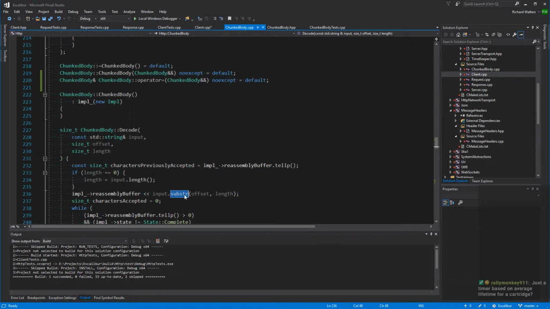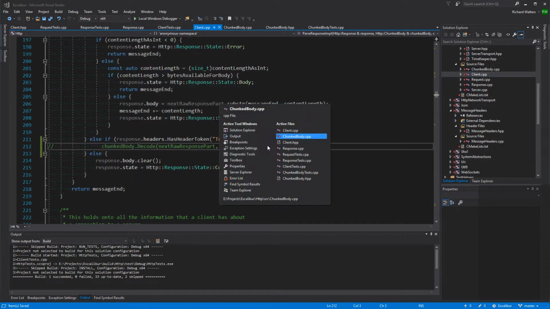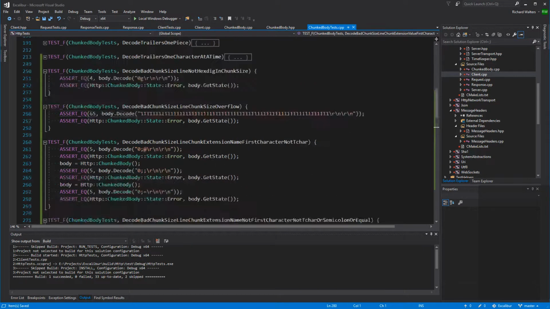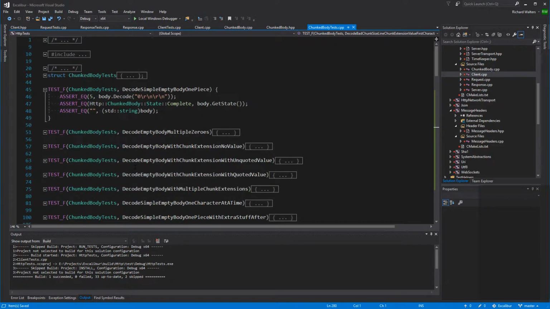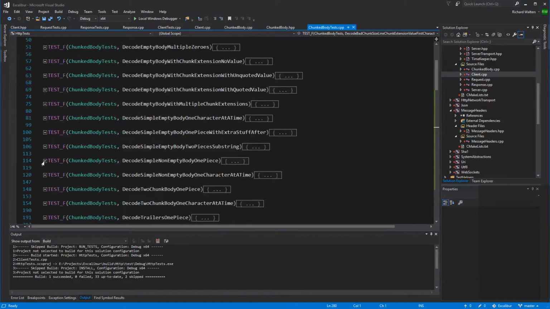Although, we really won't see the problem. If this, for substring, if the length goes past the end, it just goes to the end and stops. Really, that's a problem, though. I should do a little bit of a side thing. Chunked body test, we need to have a test for wherever we decoded using offsets. Where do we do where we decoded using offsets? Was it this one?